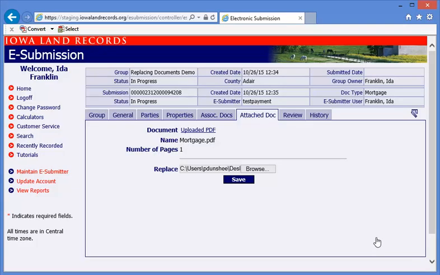You will be taken back to the Attached Document tab where you will notice that the box labeled Replace is now filled with the document link for your new document. Click the Save button to ensure that your new document will replace the old document that was listed. You will notice that the document name has been replaced with the name of the new document you uploaded. Select the Review tab to ensure that all of the fees for your new document are correct.